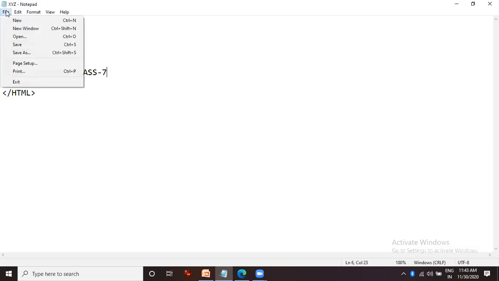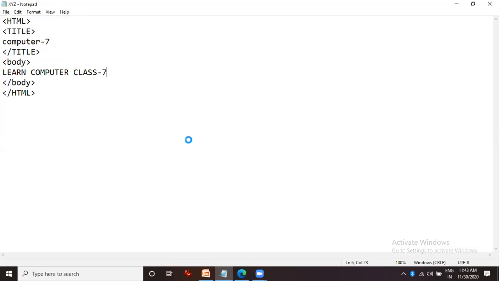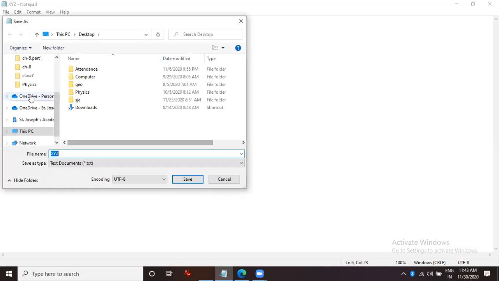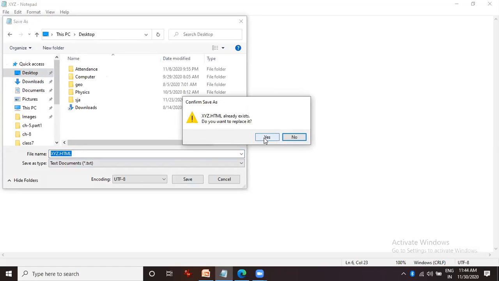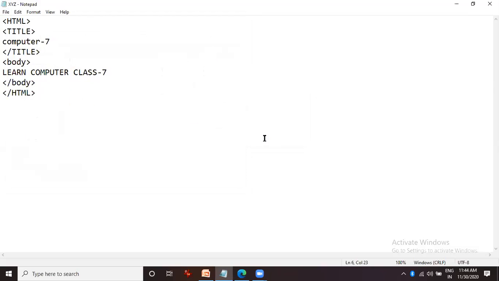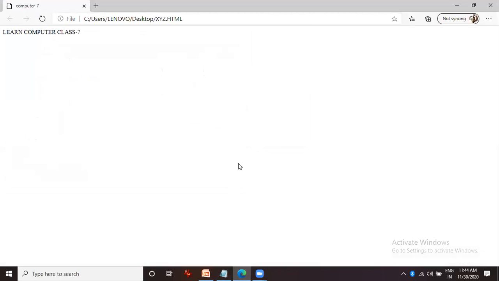Now I'm saving it, File, Save As. I'm going to save it on my desktop as XYZ along with .html, right? Once I did this, I will click on Save. Now it is saved. Now is the time to view the results. So I'm opening the browser. Just to save time, I had already opened this in my taskbar.